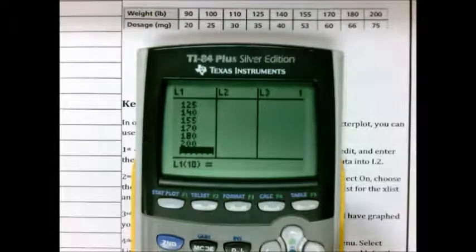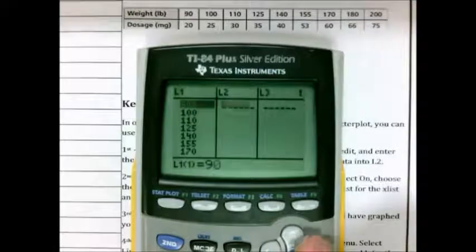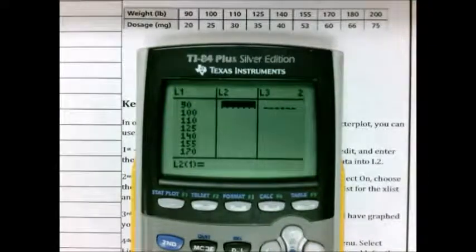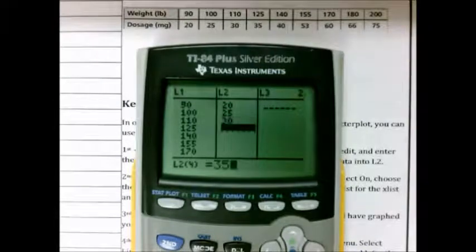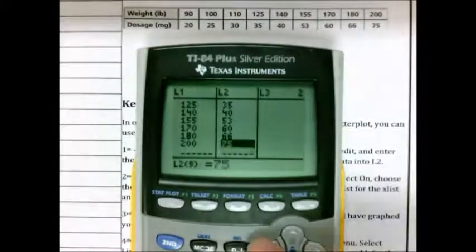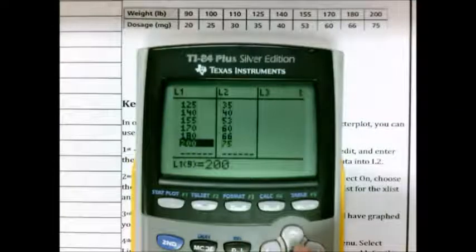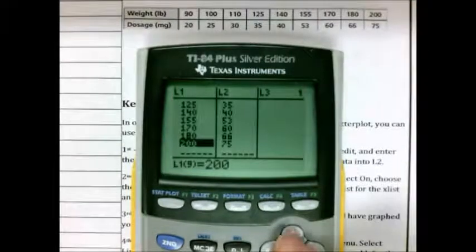You're going to list that down, pressing enter after each one. After you're done with that, you hit over and go to list 2, and that's where we put the dosage amounts. So we've got 20, 25, 30, 35, 40, 53, 60, 66, and 75. Now, it's very important that each part matches up with each other. For example, this last one: the weight is 200, the dosage is 75. It's very important that everything matches up.